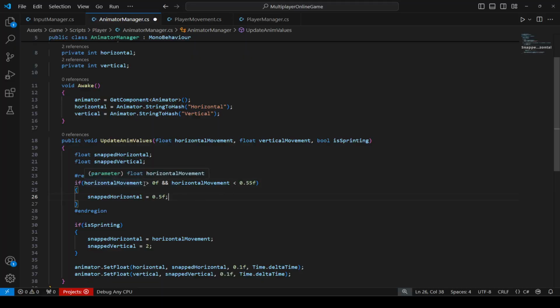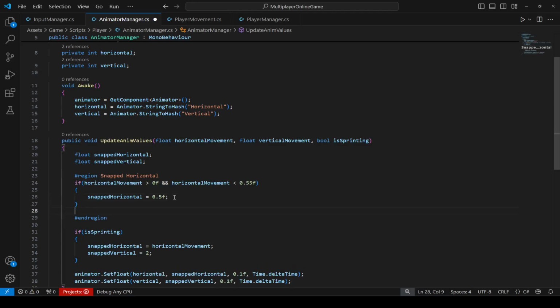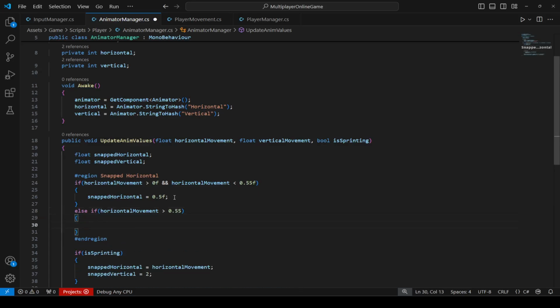So that's why we say that if it is greater than 0 or less than 0.55, then just make it 0.5. Now we also want to check it for the higher values, for example 0.6, 0.7, 0.8, 0.9, 1. Then in that case, what we're gonna do, let me show you. We will say else if the horizontal movement is greater than 0.55, then in that case we want to snap it to just 1.